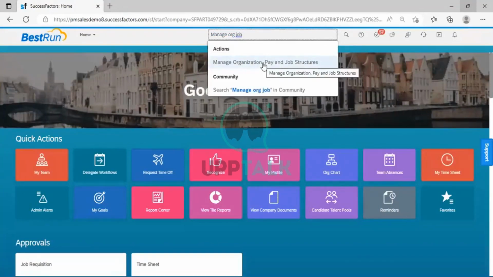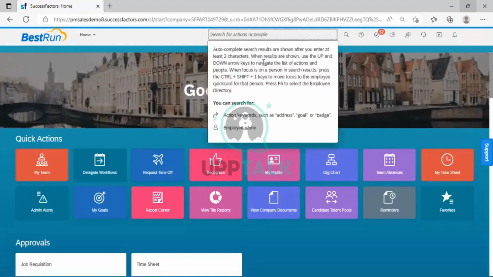So I know the configuration tool. That is the thing I can directly type here. That is the flexibility of this particular SuccessFactors application. There is no complexity involved here. If you don't know the configuration tool, then you can go into that particular module.